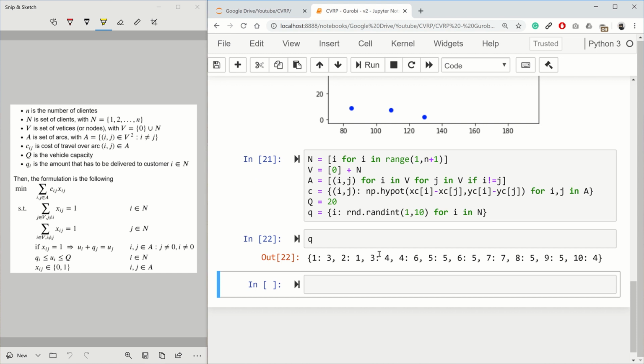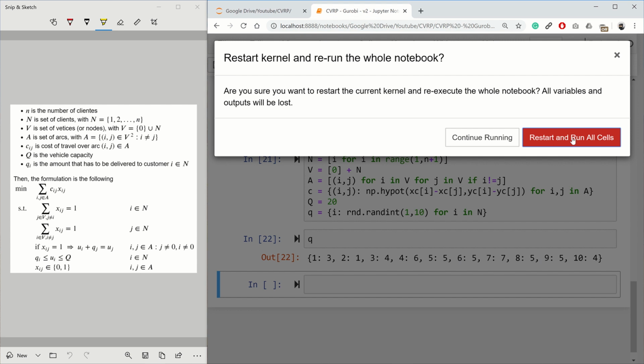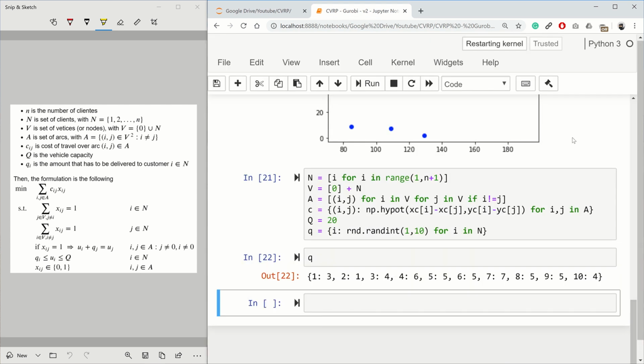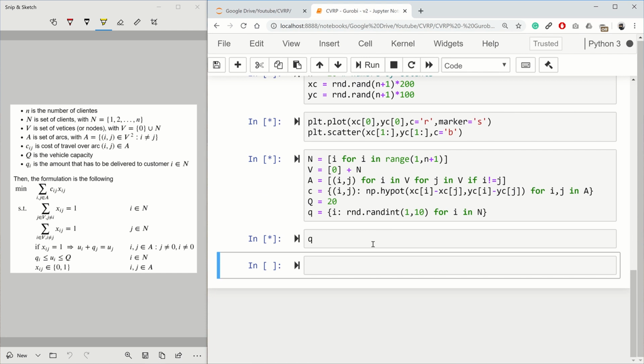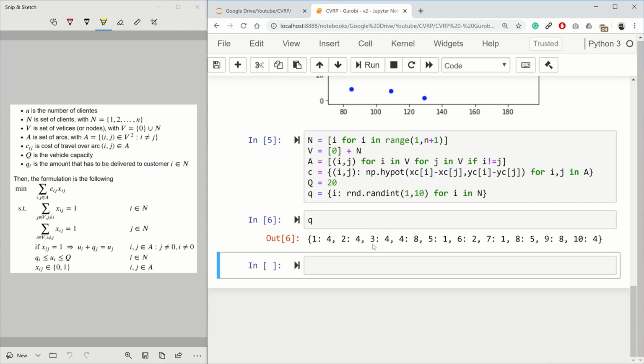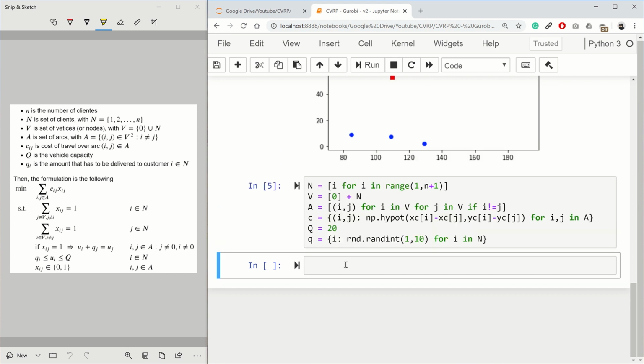We can always restart everything. So to make sure that you're always getting the same numbers here, I'm just going to click here, restart the kernel, and run all of the cells. All right. Okay. So these are actually the numbers that we're going to be using. For now, I'm going to delete this cell.